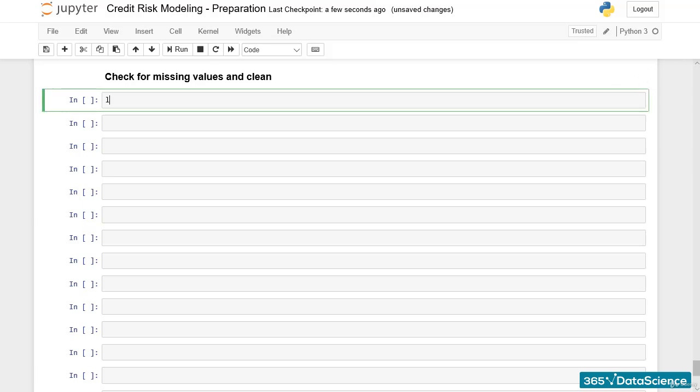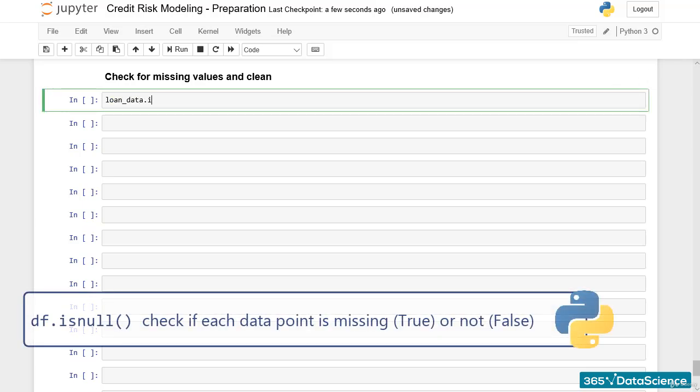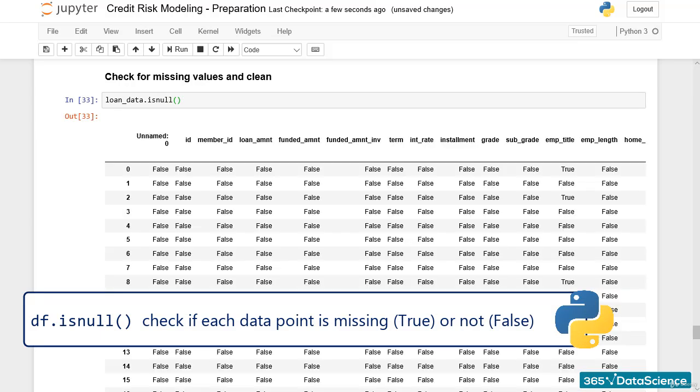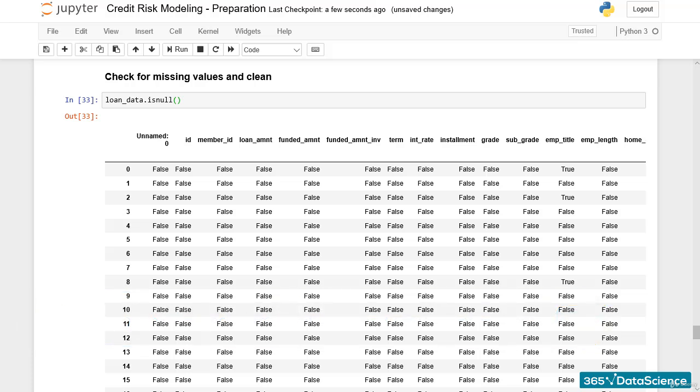There is a dedicated pandas method, isNull, which can be applied to our data frame. It will check whether each data point is missing or not. IsNull will return true if there is a missing value, and false if the value is not missing. You can see here that most of the displayed data points are not missing.